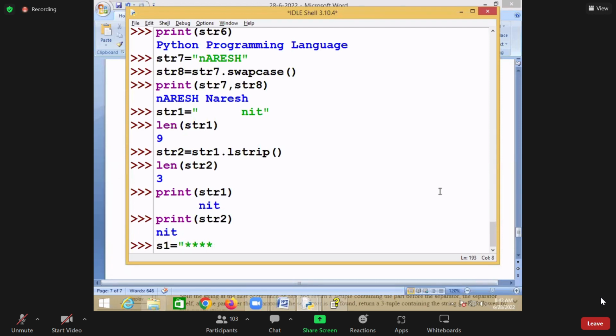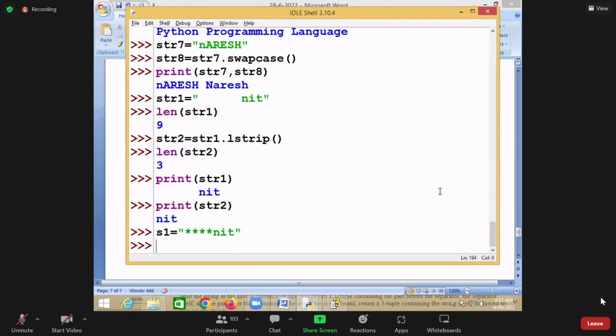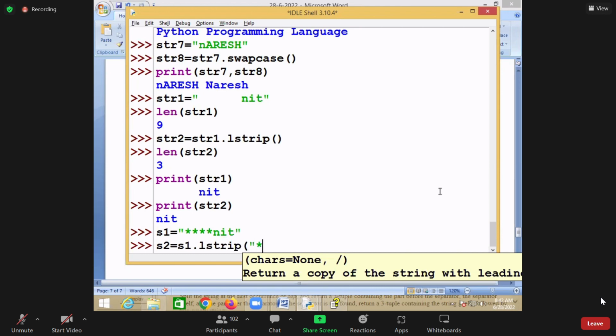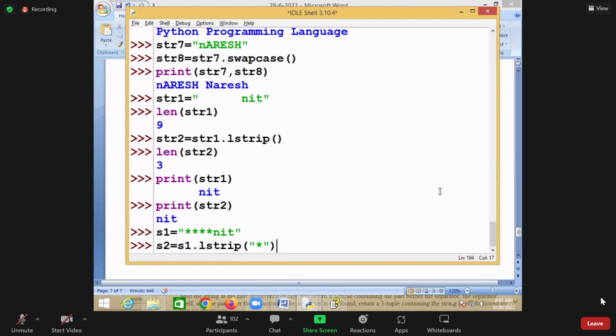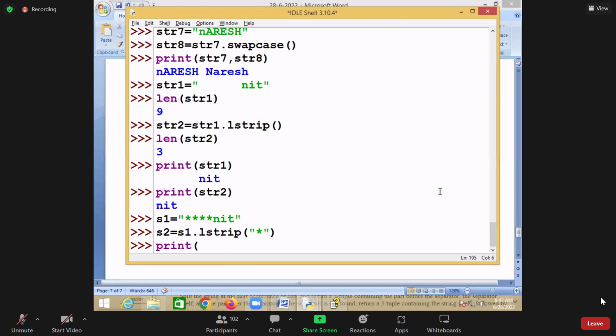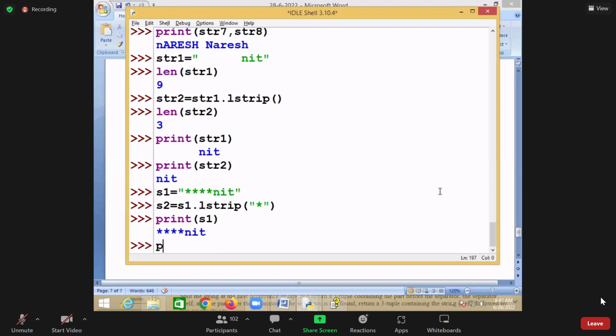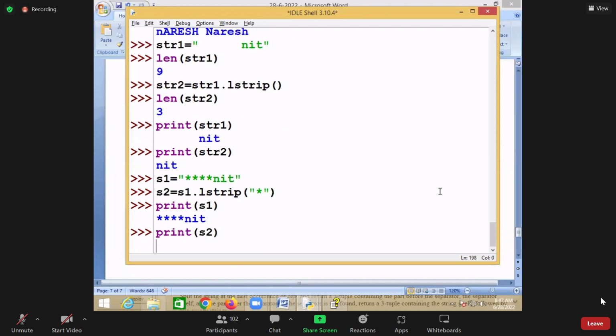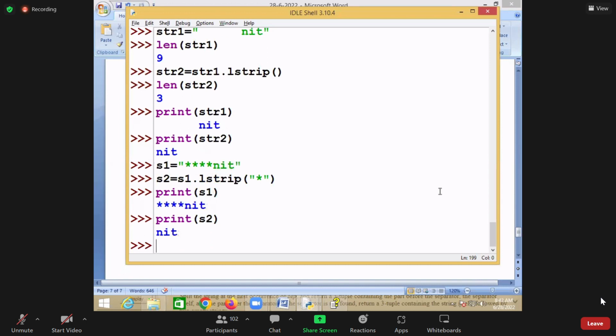For example, star, star, star, N80. Now I want to remove those junk characters. Then I'll say S1 dot lstrip, and what I want to remove here is star. So it will try to find those characters from the left onwards. This is S1 and this is S2. It does not only remove one character, it also removes combinations.